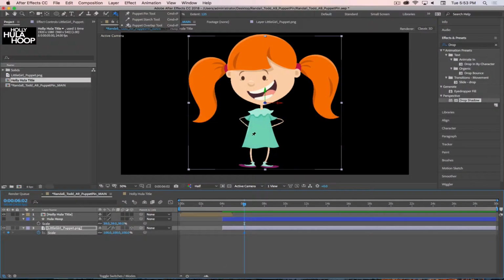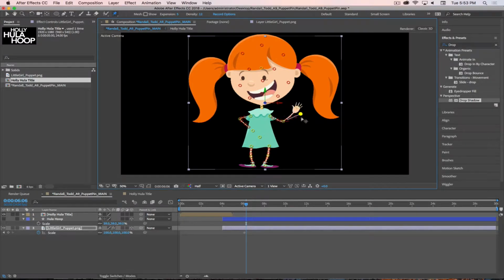Okay, back to it. All right, so like I said, I want my little puppet pin girl to bring her hand out, wave, put her hand back behind, have the hula hoop fly in, and then she starts hula-ing the hula hoop. So let's go ahead and animate this. The way the puppet pin tool works is you pick a pin that you want to move around, and then you use the command key to animate it.